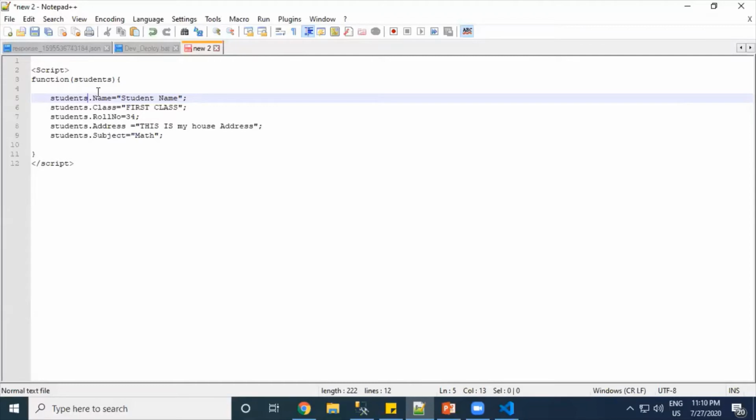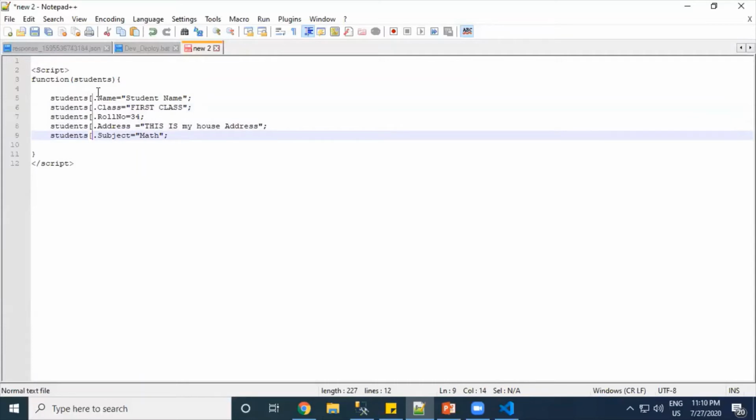So there is a trick. You can press Alt and Shift and then press the down arrow. It will select everything vertically. And then you can write whatever you want and it will write to all the lines, like 0 dot, and you can add anything you want after that. So first student.